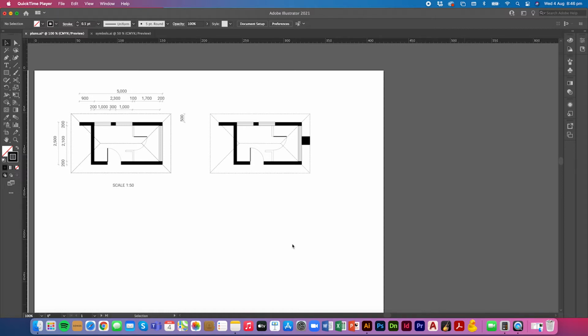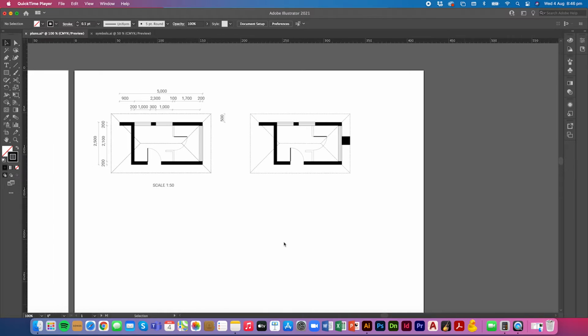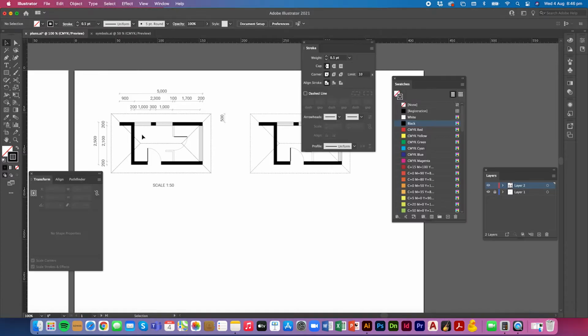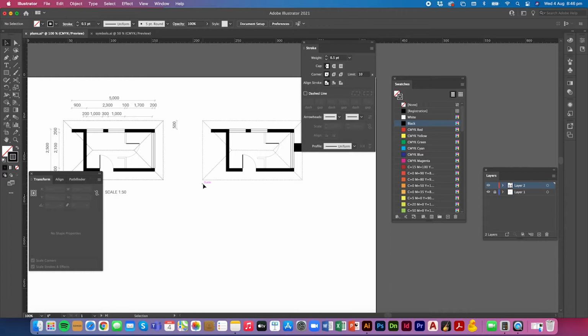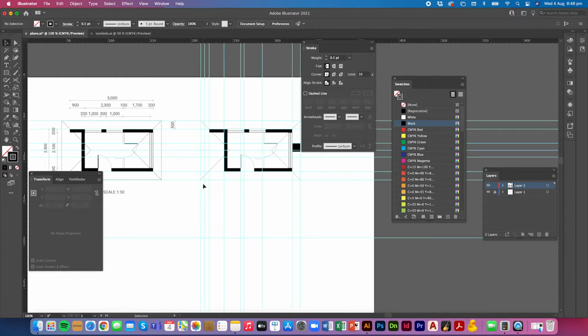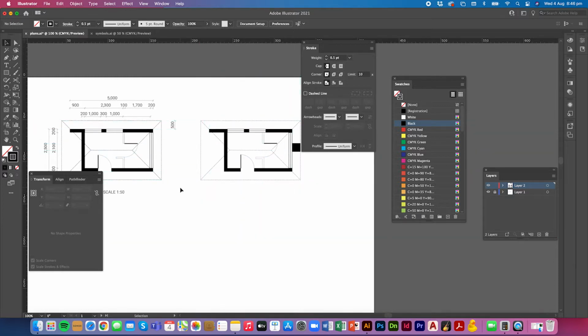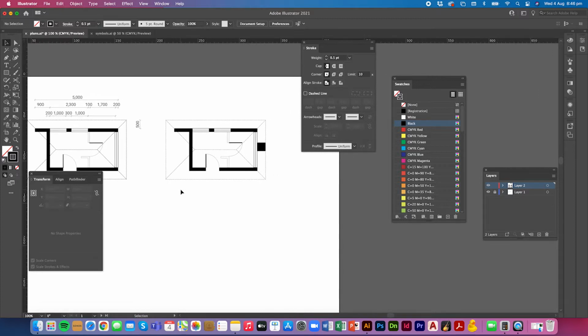We're working on plans and elevations at the moment, and in the last video I showed you how I went about creating this plan in Illustrator, a simple plan of a building. Now I'm going to work on creating two elevations to show you how I would go about creating elevations.